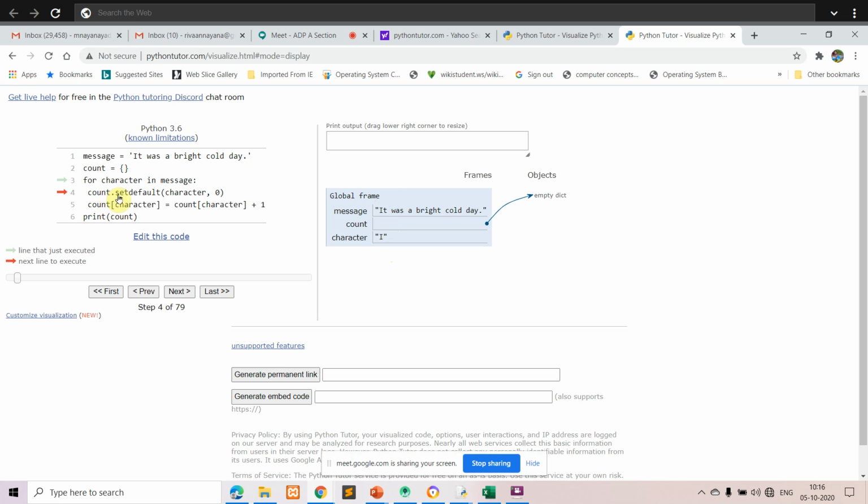So just see here, count dot setdefault. We already saw the meaning of the setdefault method. So what does the setdefault method do? If the first argument for setdefault is a key, and the key is not present in the dictionary, it is going to create it and initialize it with the value 0.